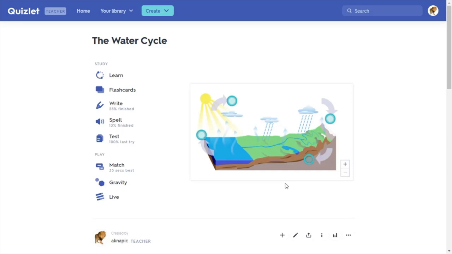Now in part 1 of this series, we looked at how to actually create a Quizlet set or diagram using this create option here and then study set. And in part 2, we looked at these study activities that students will be interacting with as they get better with learning and mastering the terms that you do have in your Quizlet set.